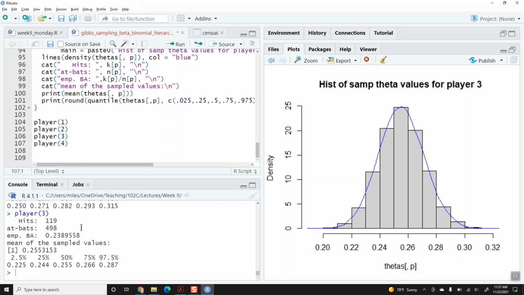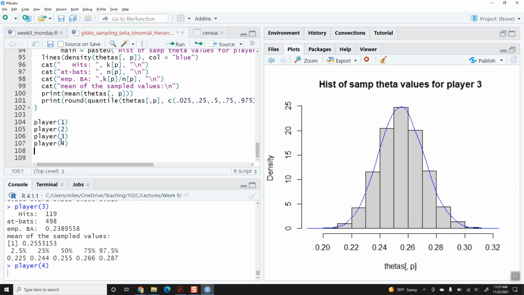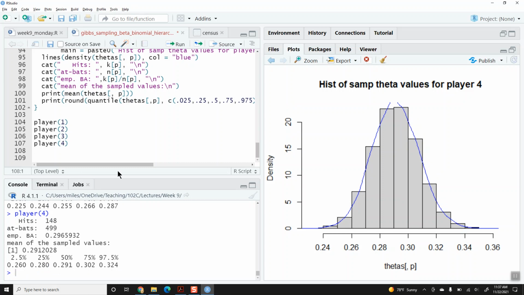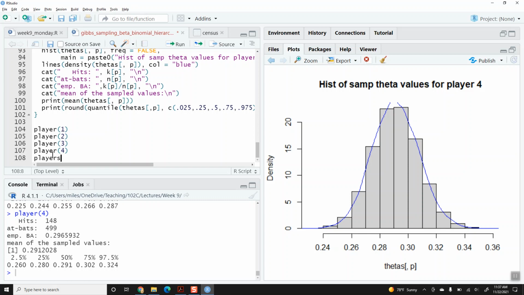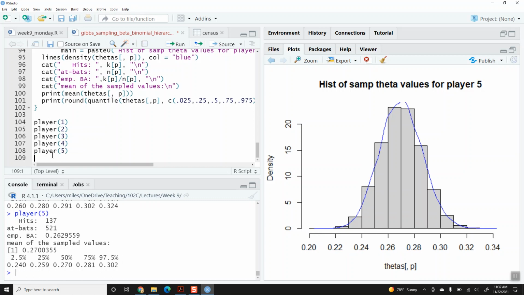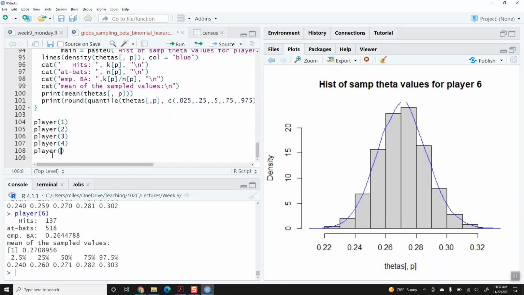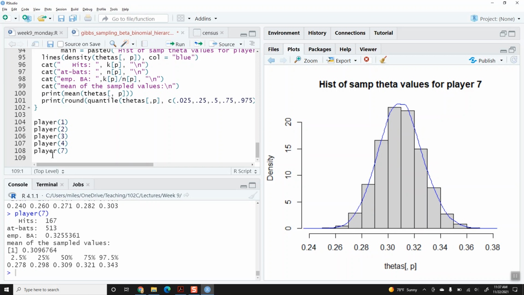Player 3, our empirical batting average is 0.238, and the mean of our sampled values is closer to 0.255. For player 4, we have this. Let me go through each of these players, because what I want to show you is that, depending on the player's performance, some players had high performance. Okay, so player 7, their empirical batting average is 0.325, but their posterior distribution is centered a little bit closer to, say, 0.309.